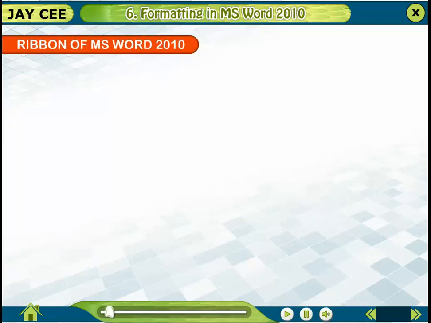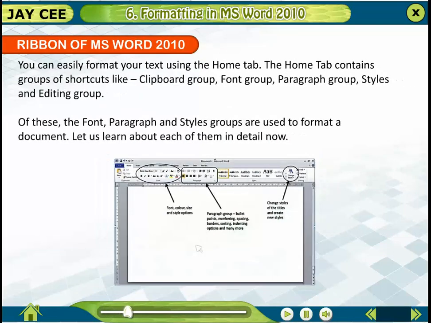Ribbon of MS Word 2010. You can easily format your text using the Home tab. The Home tab contains groups of shortcuts like Clipboard Group, Font Group, Paragraph Group, Styles and Editing Group. Of these, the Font, Paragraph and Styles groups are used to format a document. Let us learn about each of them in detail now.